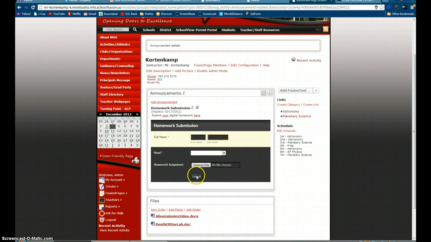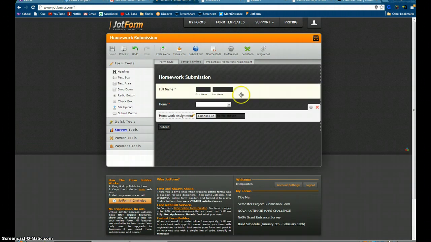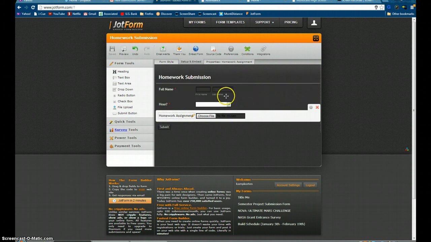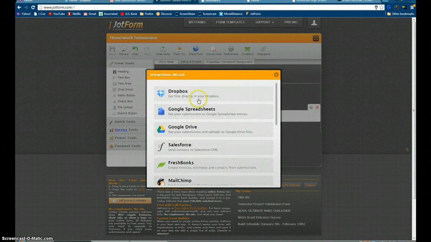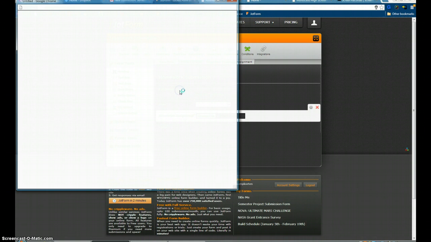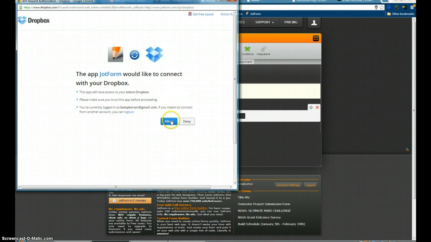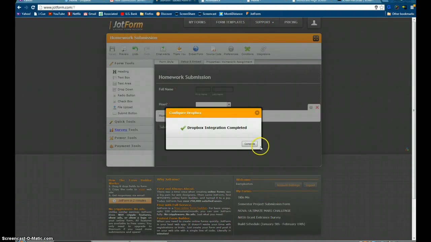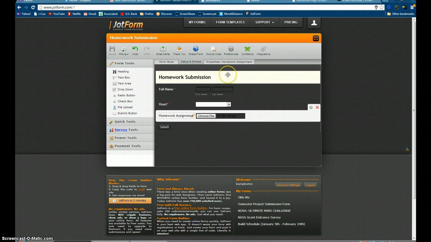Now the power of this submission comes from being put into your Dropbox, and I'll show you how to do that. The reason that having a Dropbox account helps is that if I go back to my JotForm, while I'm editing this form, I can click integrations, and it provides me with a bunch of tools, ways to integrate this. You select Dropbox, you allow JotForm to communicate with Dropbox, and then when a student uploads a file, it is automatically put into your Dropbox account.